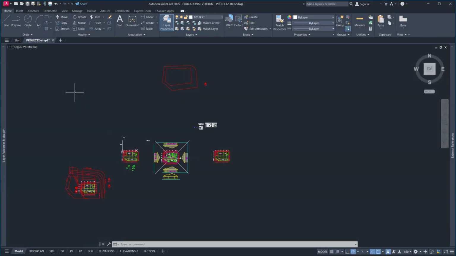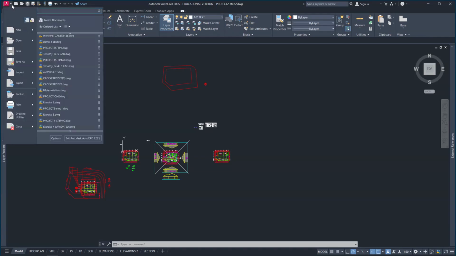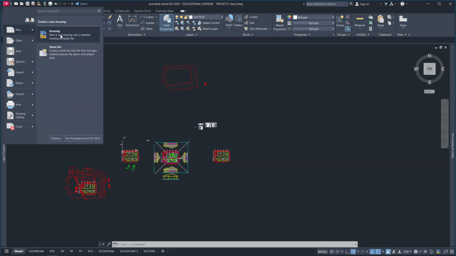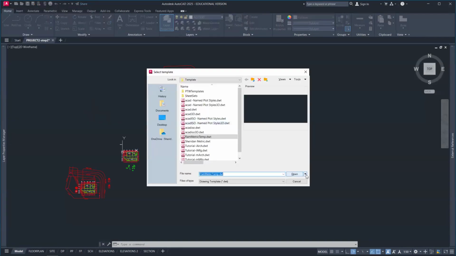In the midterm exam, you are going to be asked to create a new drawing. So you're going to go to the big arrow, down arrow, new drawing. And you are not going to use a template. You're not allowed to use a template. I can check. And you're just going to use a simple metric template.